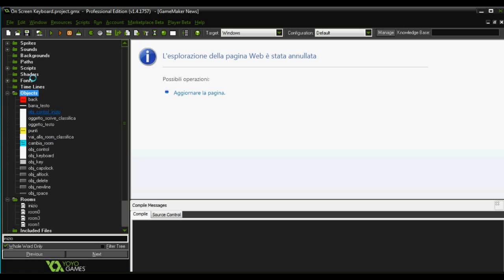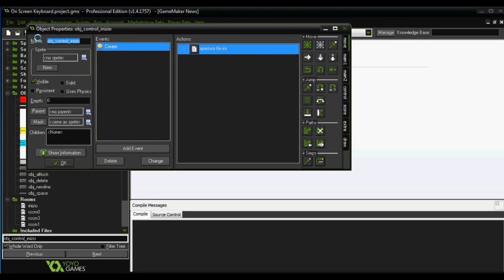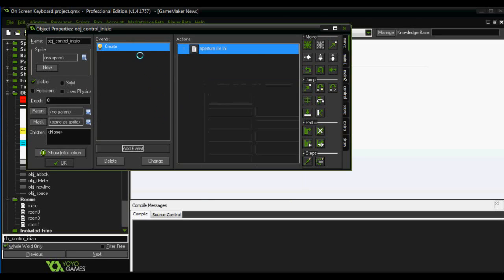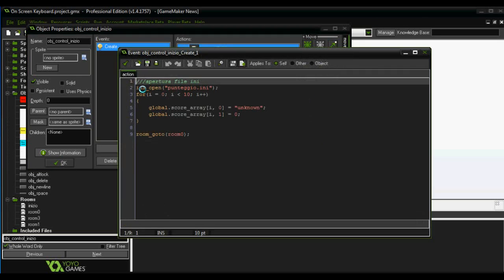Okay, we have this no sprite object. We have this in the create event, and in the create event we write this. We need to create our file ini. Use the function ini open and the name of your file. You can use any name you want. I say punteggio.ini. Okay.